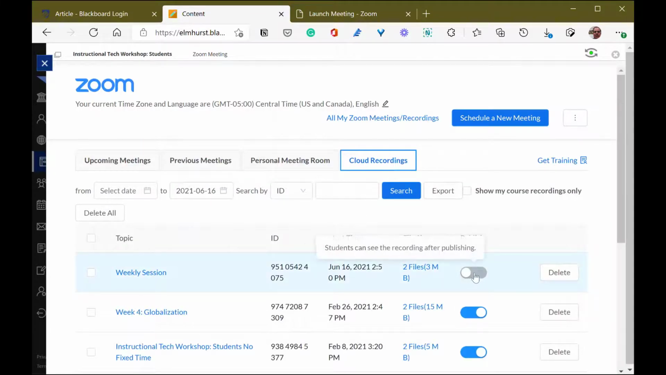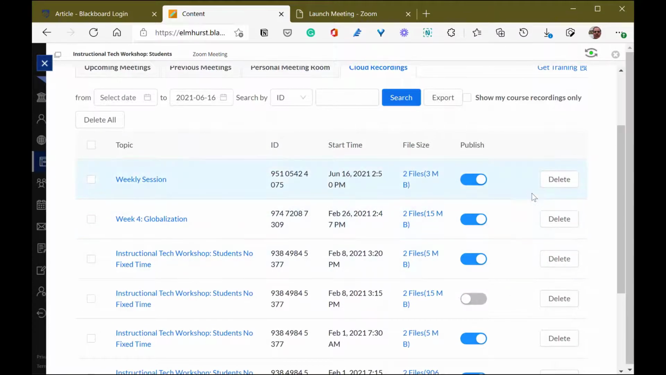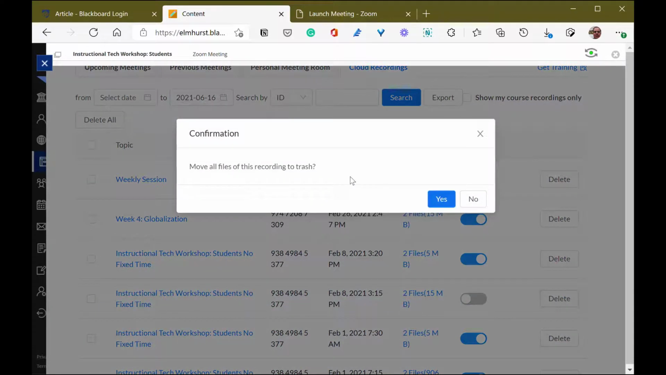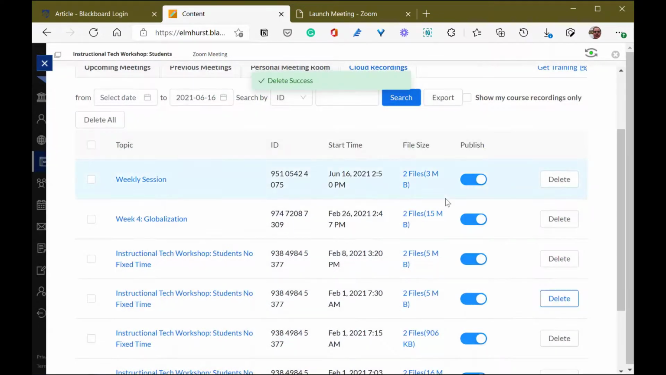If I want my students to be able to see the recording, I can click to save it. If I want to get rid of the recording, I can click delete. So let's say I'll click this one right here. I'm going to go ahead and delete this one. And now that has been deleted.